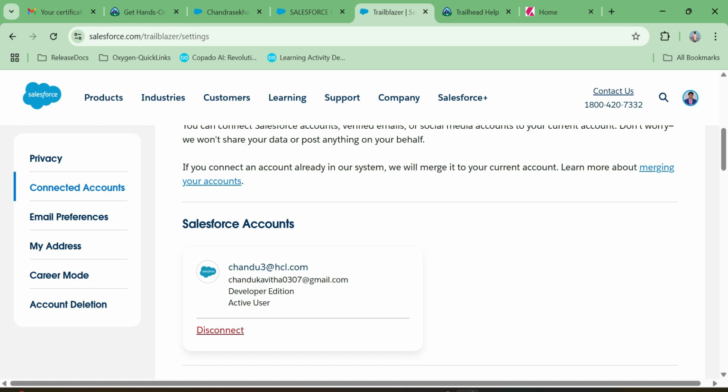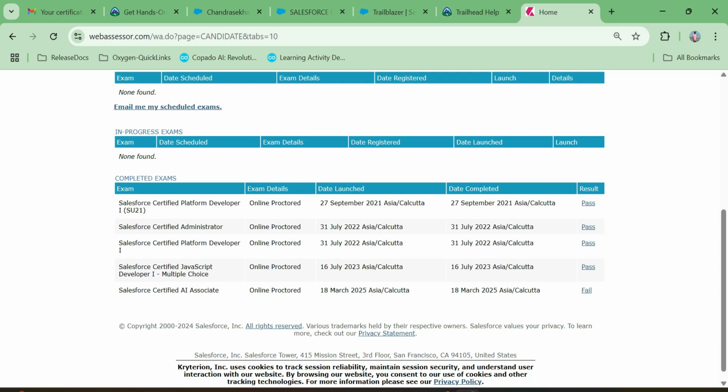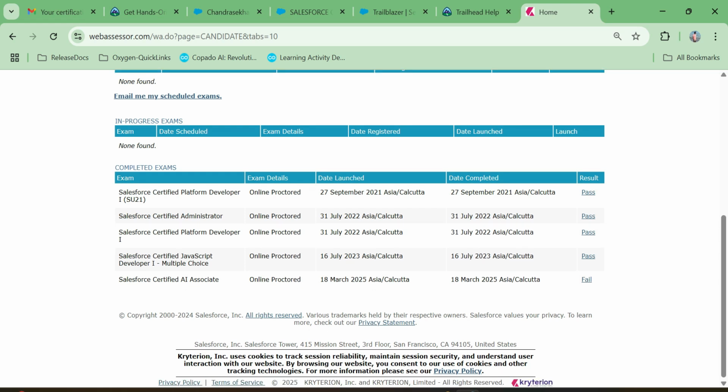So what will happen if your Trailhead email ID and WebAssessor email ID are the same? Whatever WebAssessor certifications you have, the same things will show up in Trailhead also. If the email IDs are mismatching, then it won't show. So please be careful on this. Because if you forget this, or if you don't update before July 21st, it will collapse your certifications, and you can't show them to anyone as completed. So make sure this is a priority, make the changes accordingly, and connect your Trailhead account with the WebAssessor email ID.